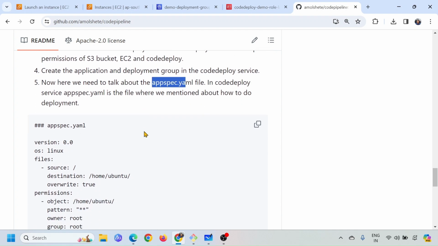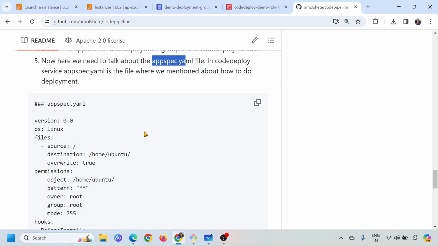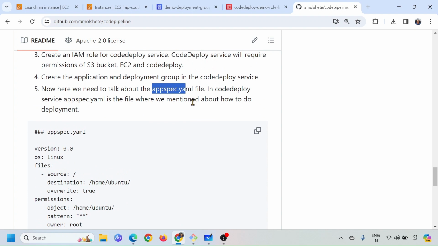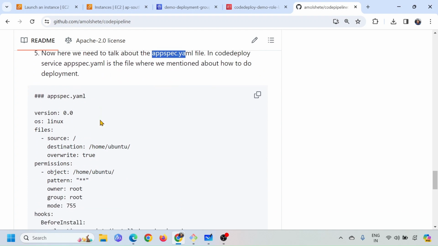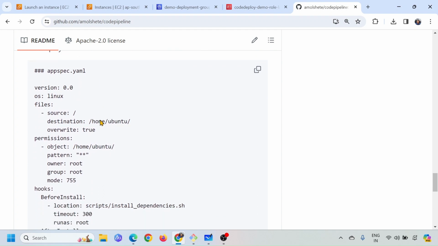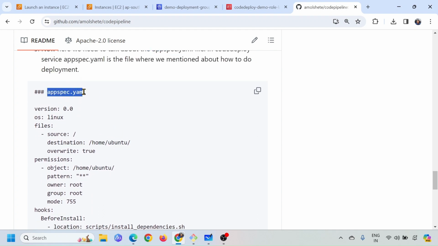Now what this file is: this file talks about how exactly you would like to do the deployment. Here we have the steps with which we will be doing it. So the very first step is that we need to create this particular appspec file.